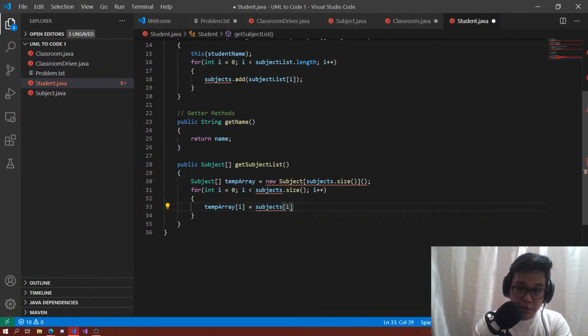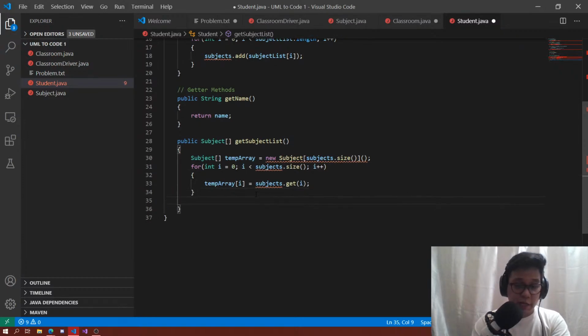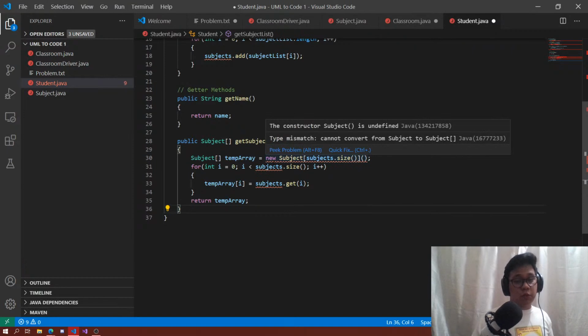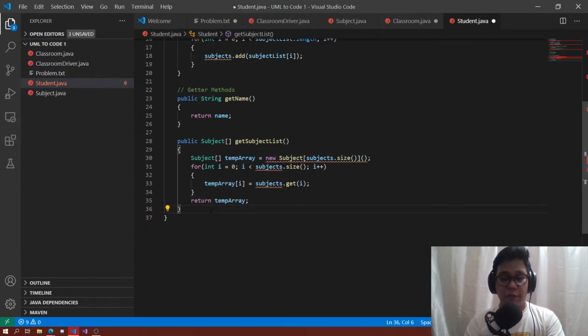Oh, sorry, no, it's not gonna work. You have to specify dot get I. There we go. So that should work, and then after that we're going to return the temp array. Okay. Hopefully this gets resolved later when we finally do the compilation.